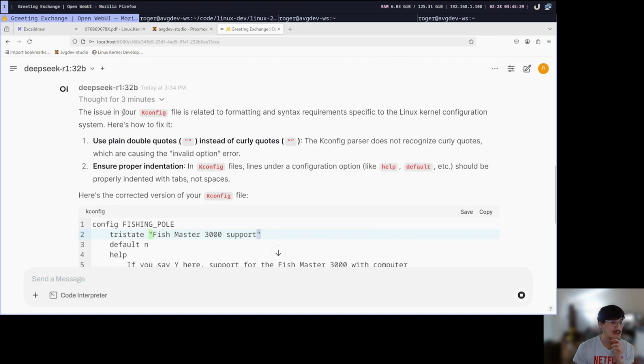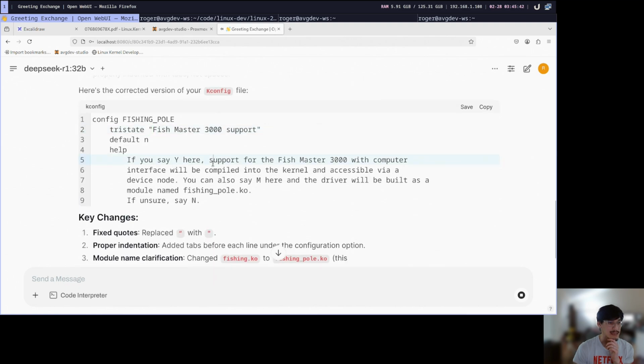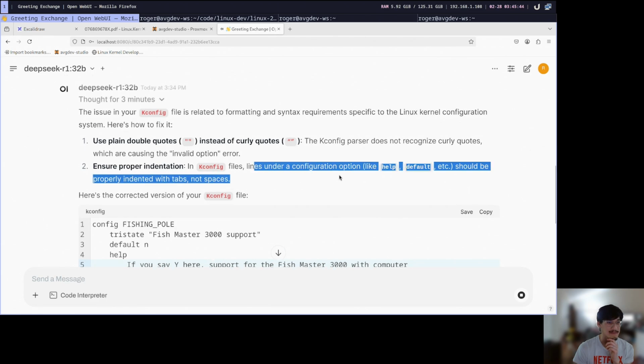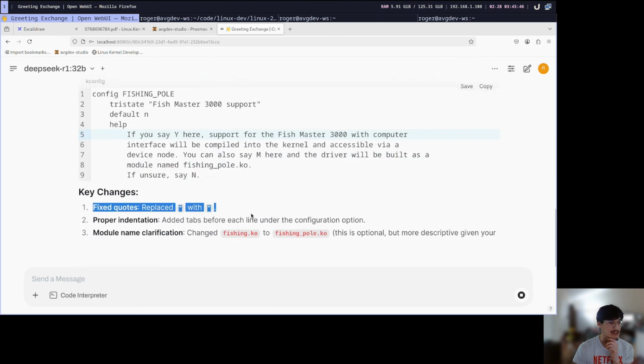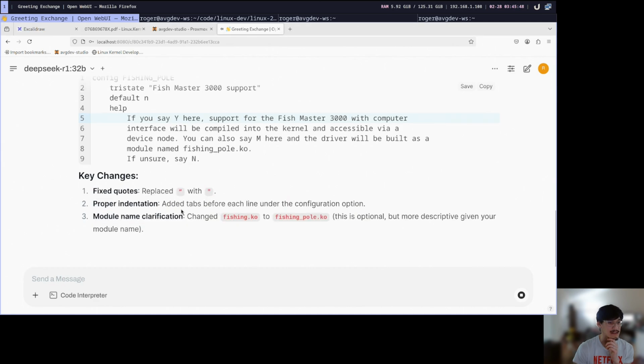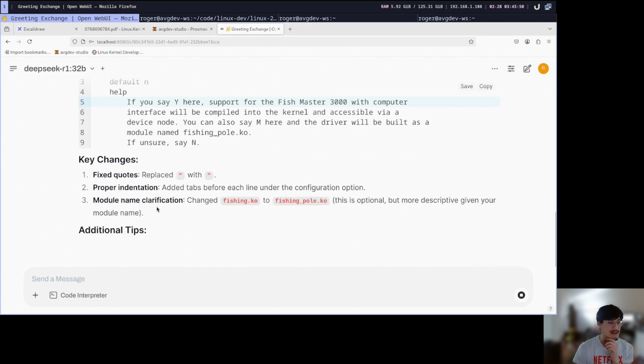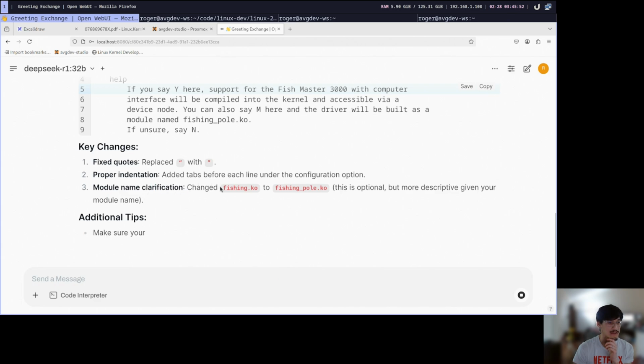So the issue in your kconfig file is related to formatting and syntax requirements specific to the Linux kernel configuration. So yeah, anyway, use double quotes instead of curly quotes. Ensure proper indentation. Yeah, we did. Okay, so key changes. Added tabs before each line under the configuration option. Module name clarification. Change phishing KO to phishing poll.ko.